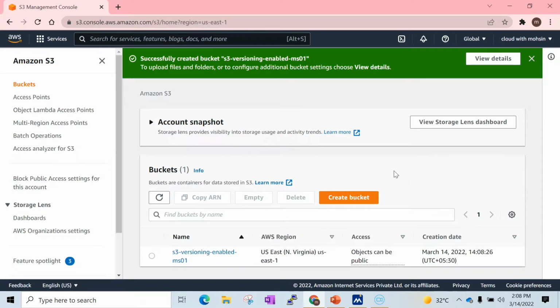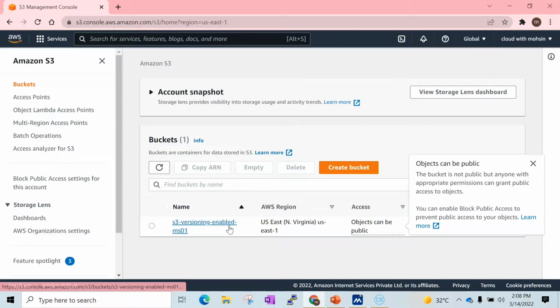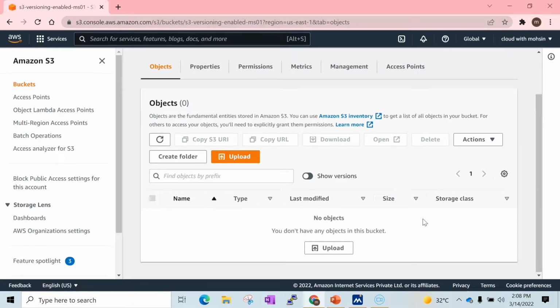You can see our bucket is ready. Under the access you can see the objects can be public, because we have disabled the block all public access setting. Let me click on this bucket. Let's try to upload some files.